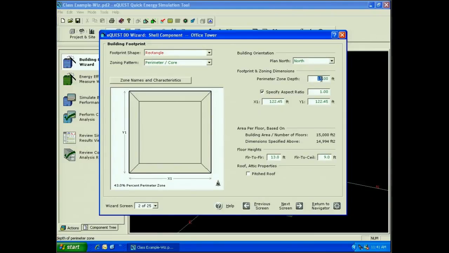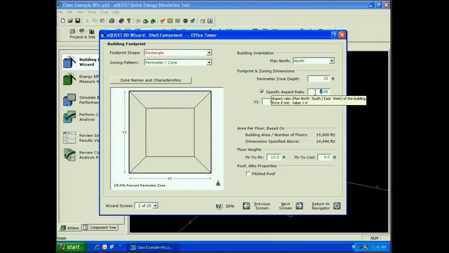The perimeter zone depth is how wide these perimeter zones are. I can change that to, say, 25 feet. And when I click on another field, notice what happens in the diagram on the left. It just makes the width of the perimeter zones 25 feet now. The aspect ratio is the shape of the rectangle, how stretched out it is. We can change the aspect ratio to 2 and then see what happens to the diagram.